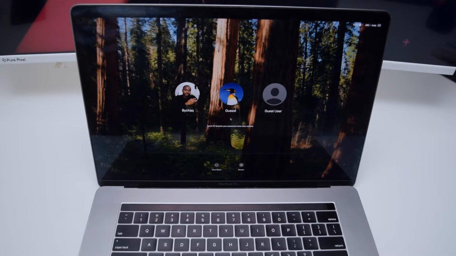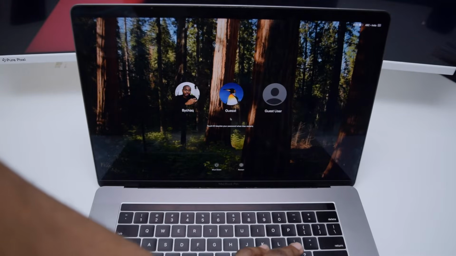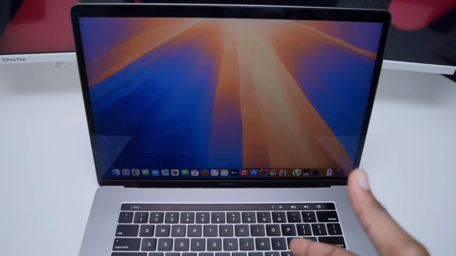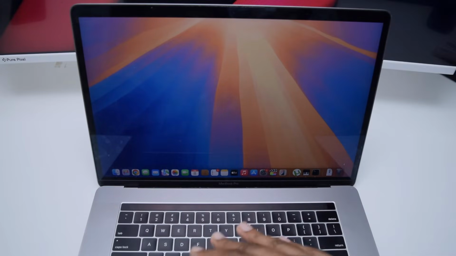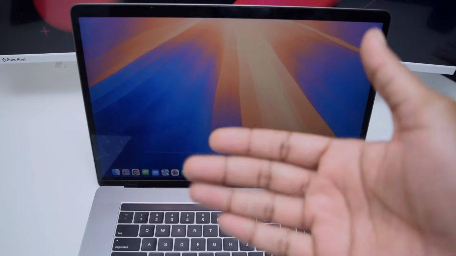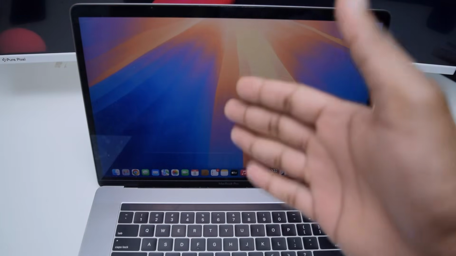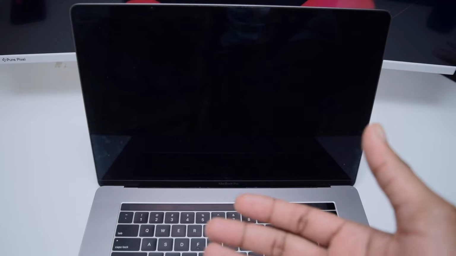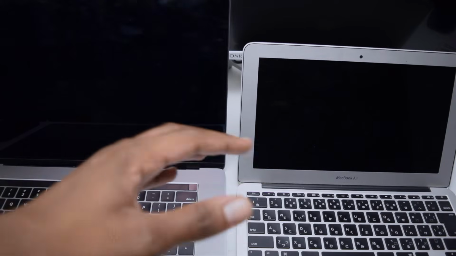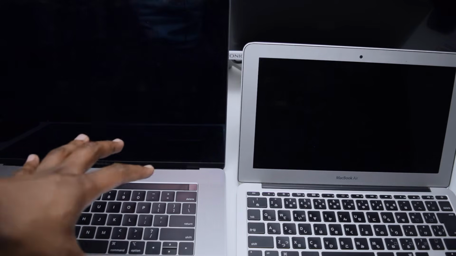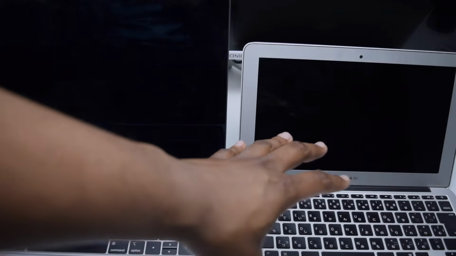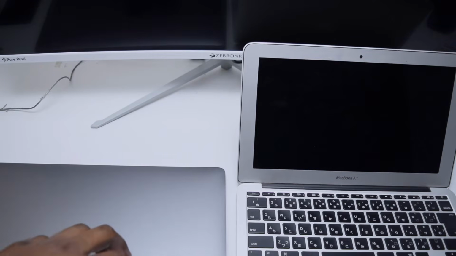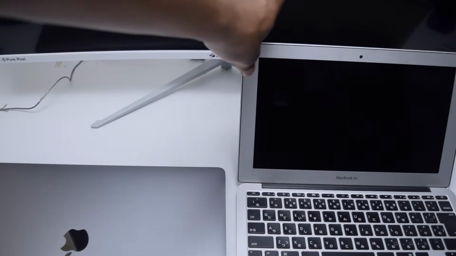Now, once this is done, you're going to try logging into your user and checking if the problem persists. If this doesn't fix the problem, we need to immediately turn off our computer and move into the last step. I believe this step should help fix the problem, and if it doesn't, you might be facing a hardware issue. I've got here two different MacBook models. One is a 2019 and the other one is a 2013 or 14 MacBook, so a much newer MacBook here and a much older MacBook here.